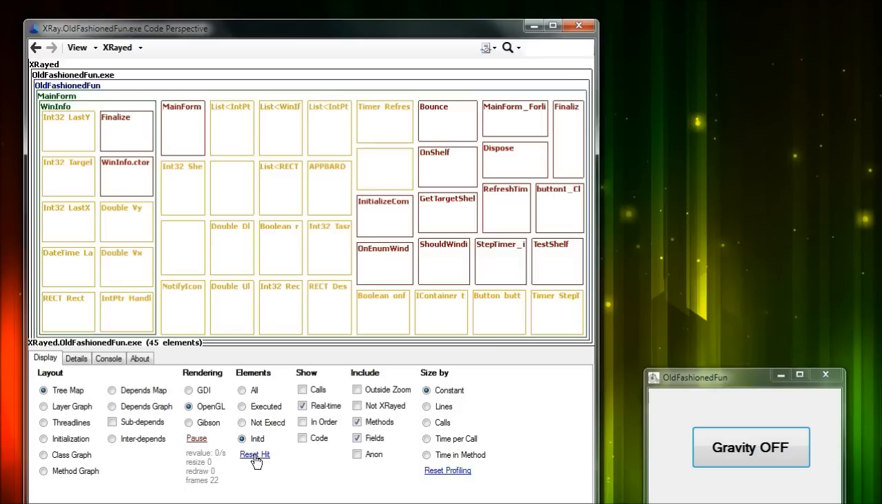This reset hit button will reset what's been executed. If I hit reset hit, everything will be set as not executed, and so I can kind of trap button presses and things like that. I can set everything to not executed, click a button, and I can just see the execution path of what happened when I clicked that button.